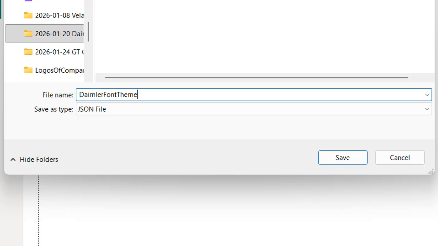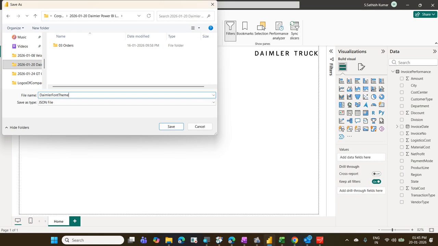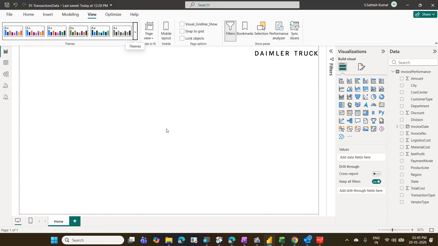So first we have created a template. Now we are saving this template. Save it. Saved it. Can you tell me what is your company font? Daimler space C. Yes. So you are going to use this.